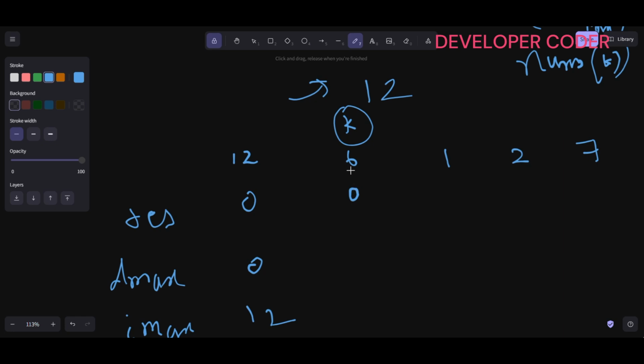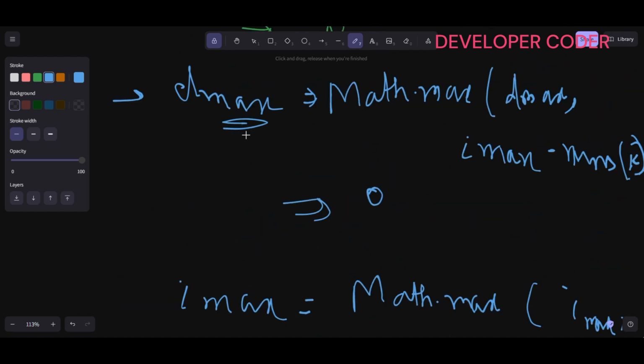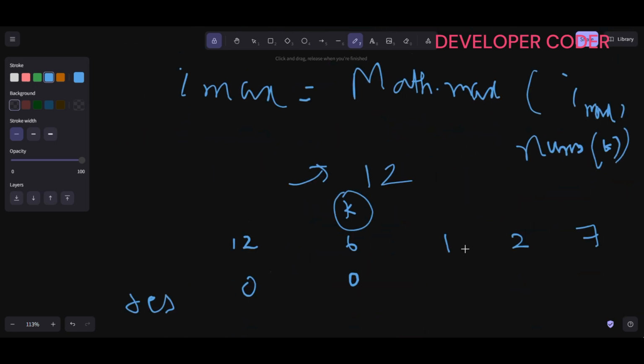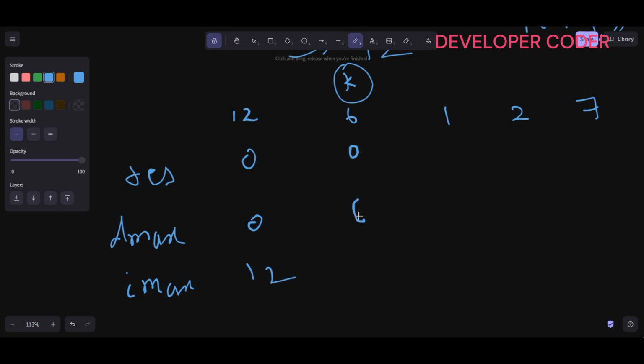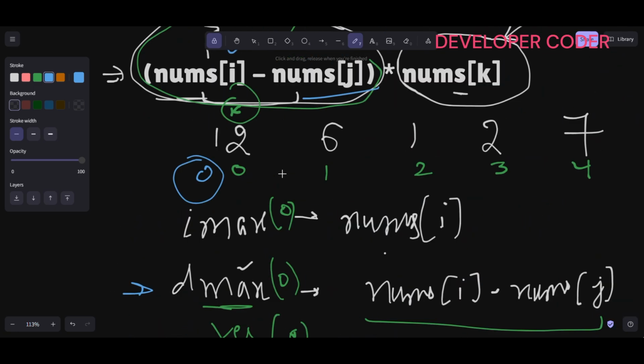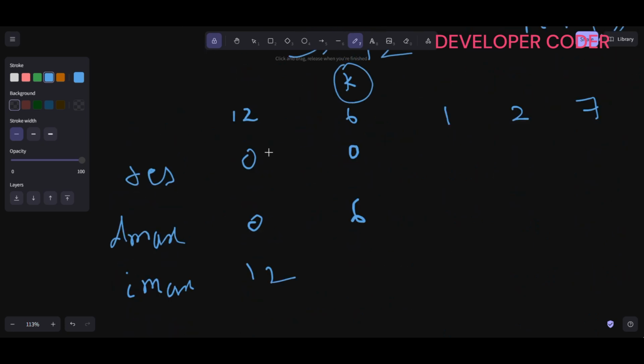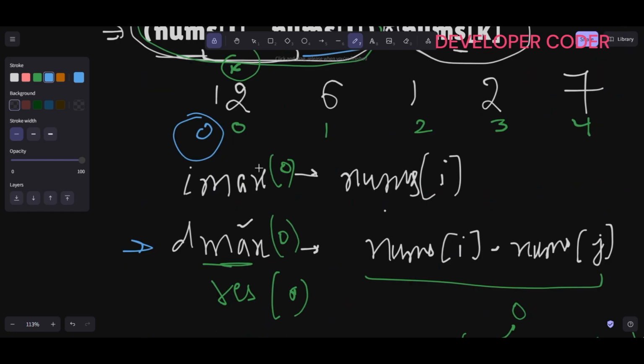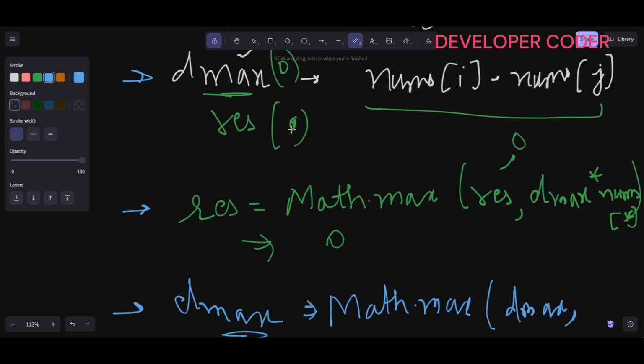Then after that we are going to calculate dmax. So dmax is nothing but math.max of dmax. Previous dmax is 0, and here last time i max was 12, and now nums of k is 12 minus 6. So we are going to get the dmax as 6. So for these two numbers, 12 and 6, the difference is 6, right? But here one thing: 12 6. So here how we are calculating dmax?